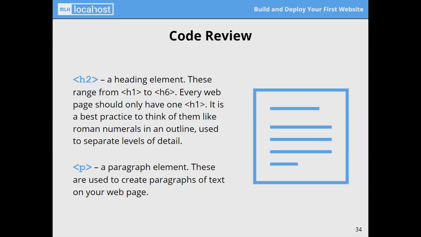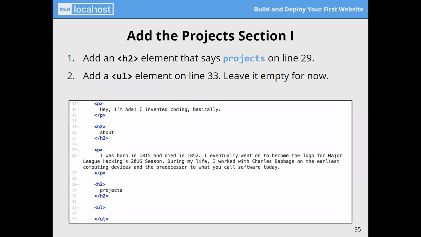So let's go ahead and add some more elements and content in there. Go ahead on line 29 and add another H2 element that says Projects, right? So this will be our new projects section. And then add a UL element on line 33. We're just going to leave this empty for now. So I'll give a couple of seconds to do that as well.